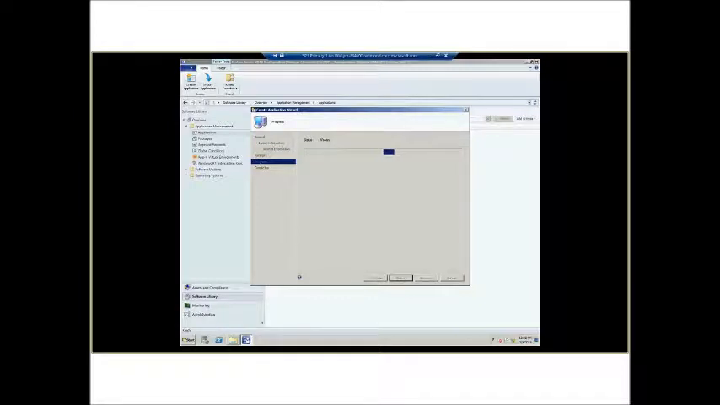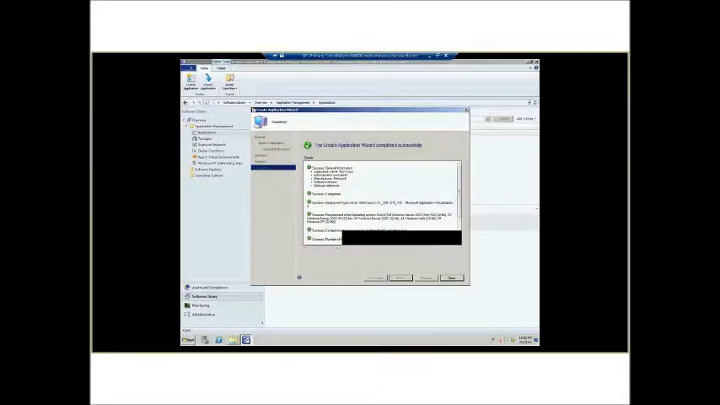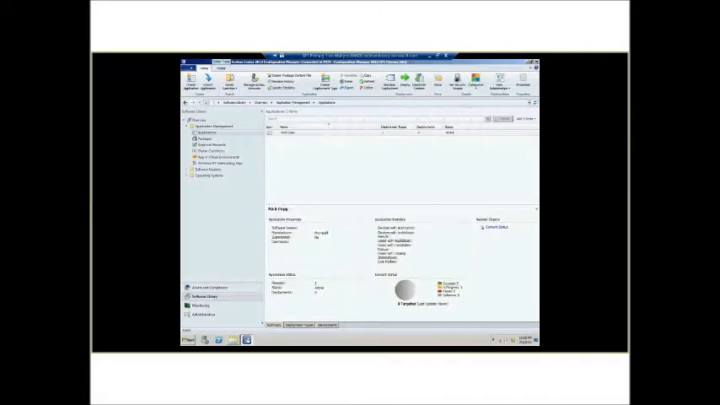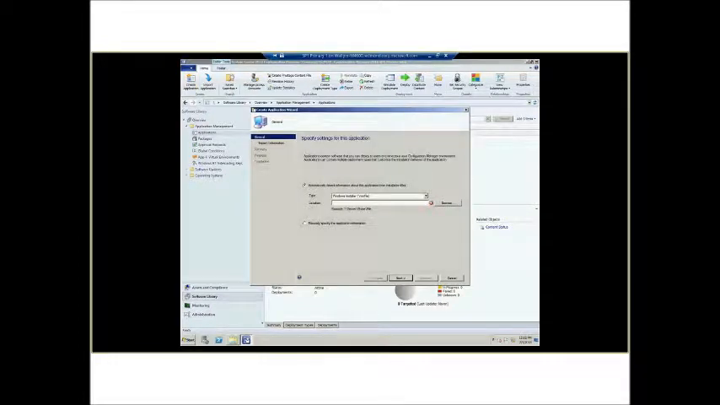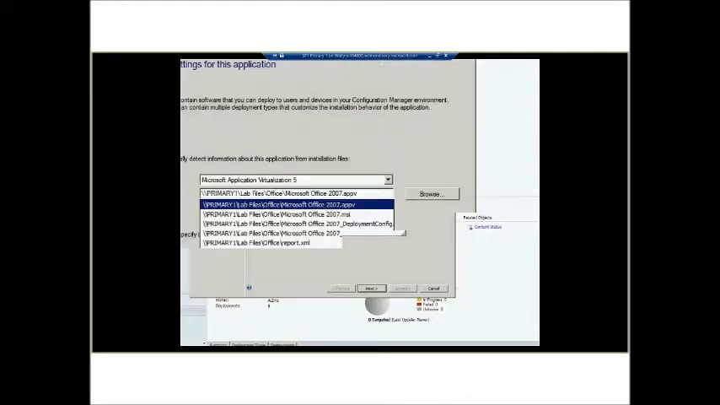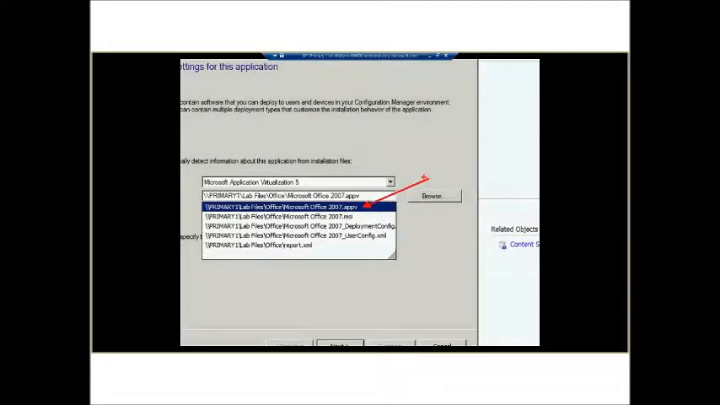Now we also have in Service Pack 1 support for App-V 5. Again, App-V 5 is not the same file format. We'll see that momentarily here. Let's go create application. And now we'll create App-V 5. Lab files, and I'll take Office. And now you see if you browse and import, it's the .appv file. That's your source now for an App-V 5 application.